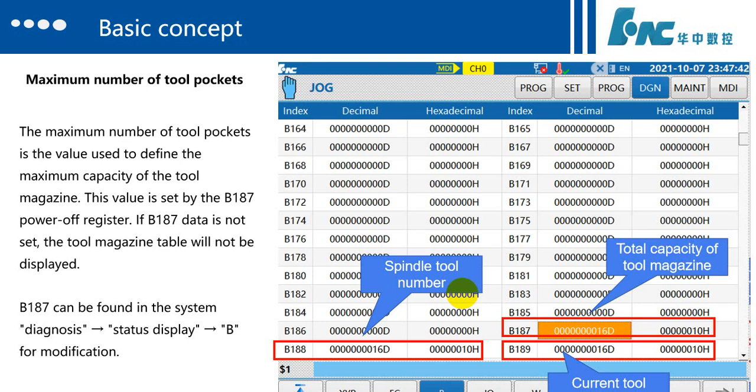As we can see in the picture, the B187 is the total capacity of tool magazine, and the B188 is the spindle tool number. B189 is the current tool position number.